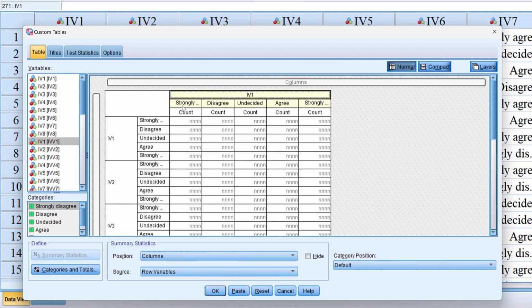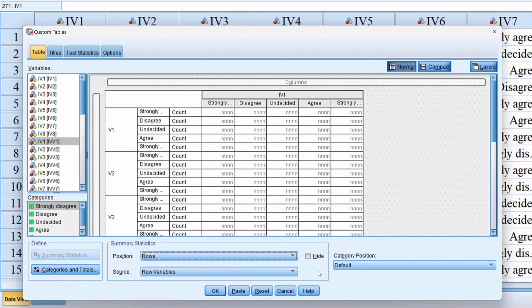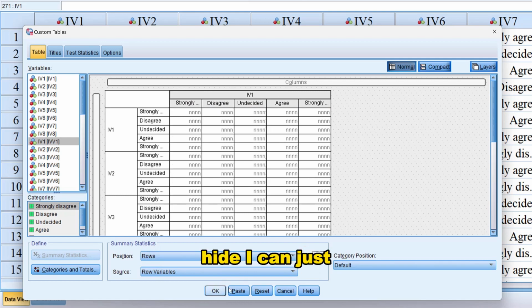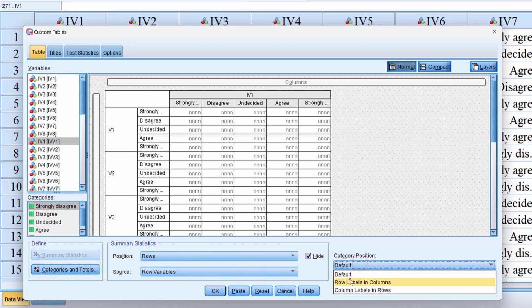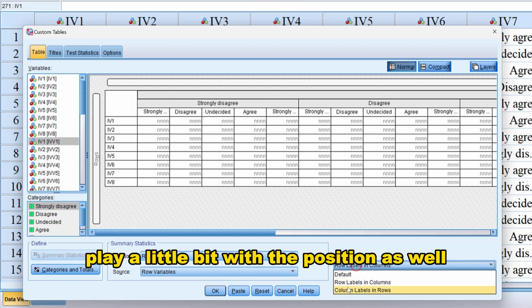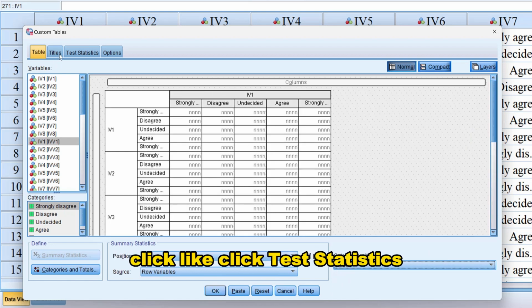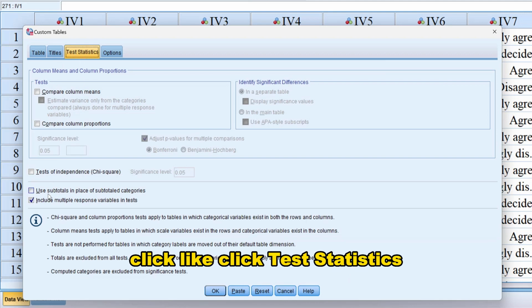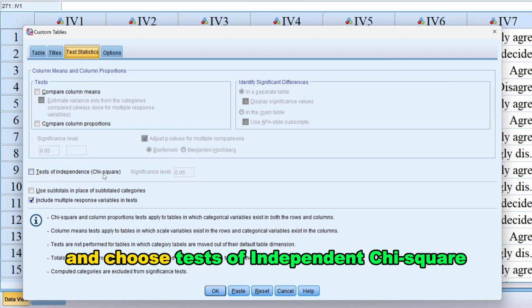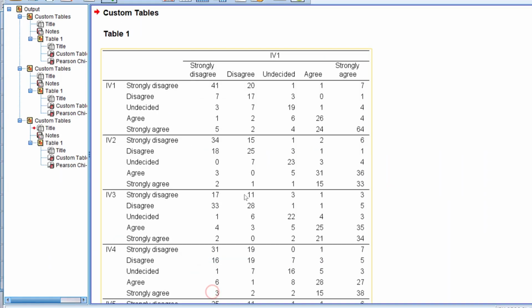And then I can hide this count if I want, or I can include it, or I can just transfer it in the rows like this. Hide. I can just play a little bit with the position as well. Click test statistics and choose tests of independence chi-square, and then OK.